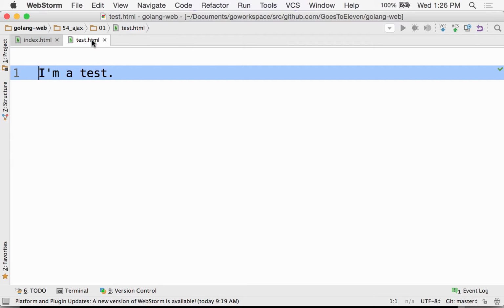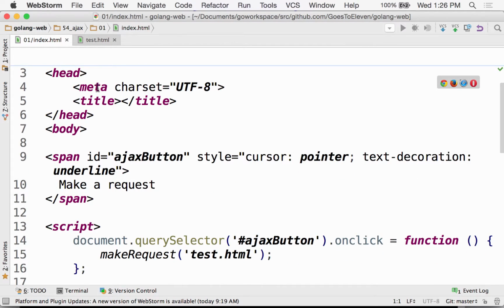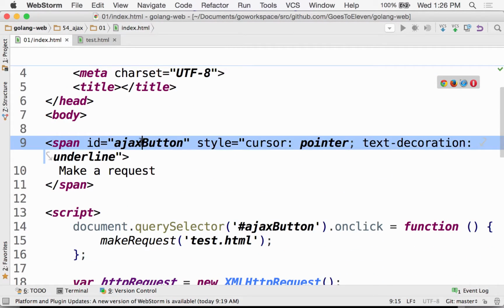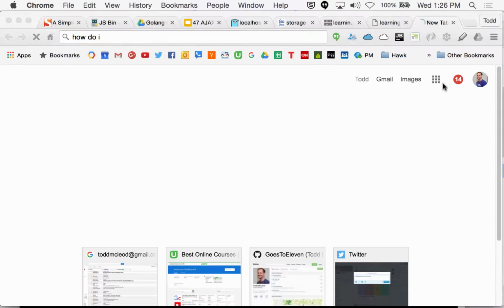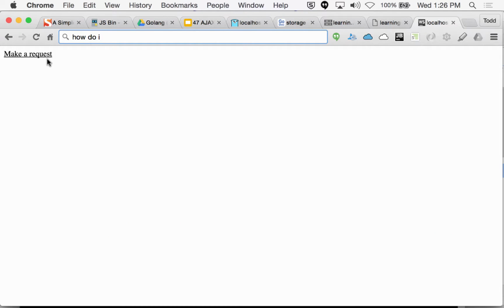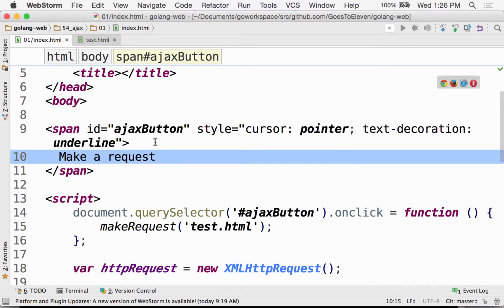So here we have test HTML. I am a test on test HTML. And on index HTML, let's see what we have. We have a span with an ID, Ajax button, style cursor pointer. So this is inline CSS, so it's just styling it. And it says make a request. And when I go over that, it gives me the index finger cursor. So Ajax button, make a request.